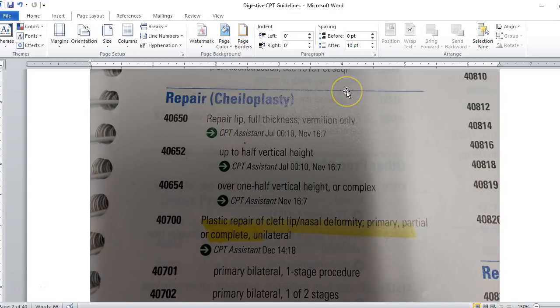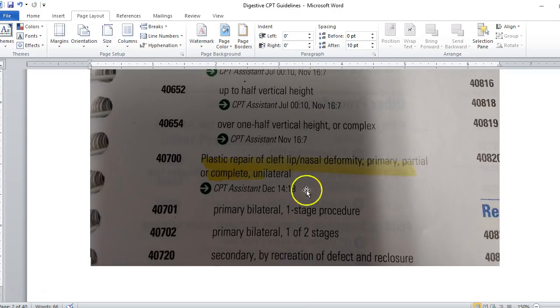Cleft lip is something we don't see too often. This is one of the main places we are going to see it. But again, you can see these are different repairs of the lip. Here is our plastic repair. This is a cleft lip and nasal deformity.